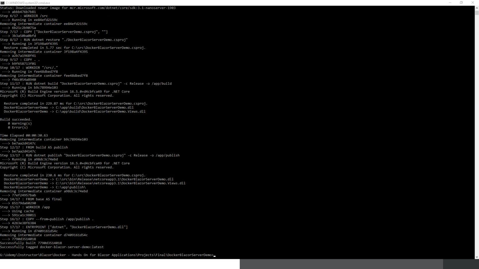So now the build is complete, successfully built. This is the ID of this image, and this image has been tagged with docker-blazor-server-demo:latest. Another great thing about Docker is it's really efficient when building images. It caches each layer, so future builds can be sped up.